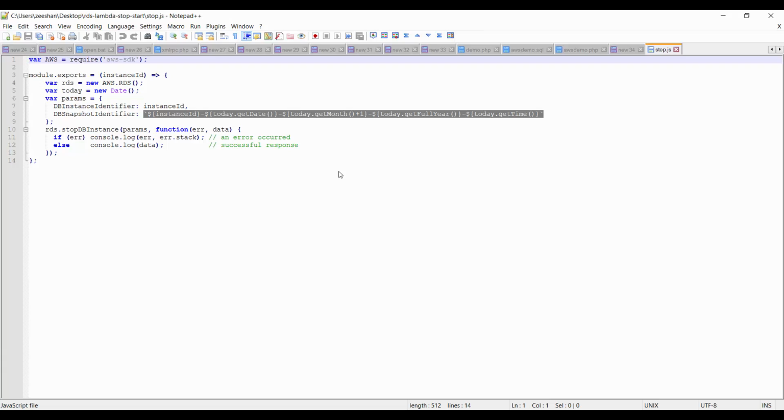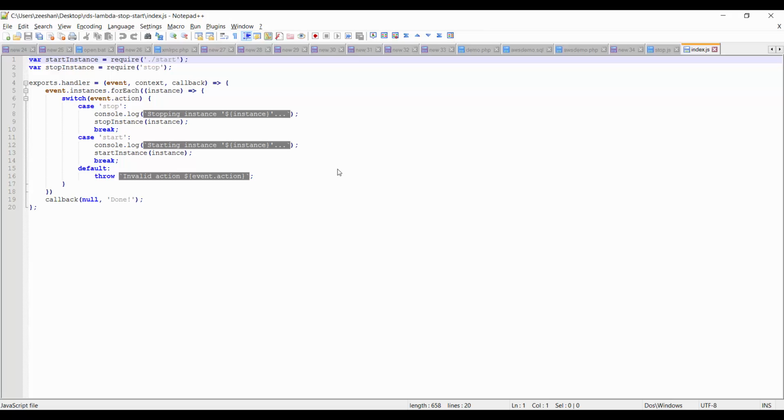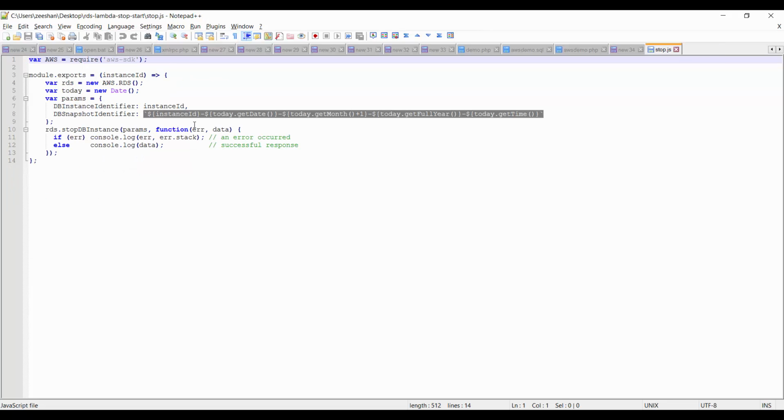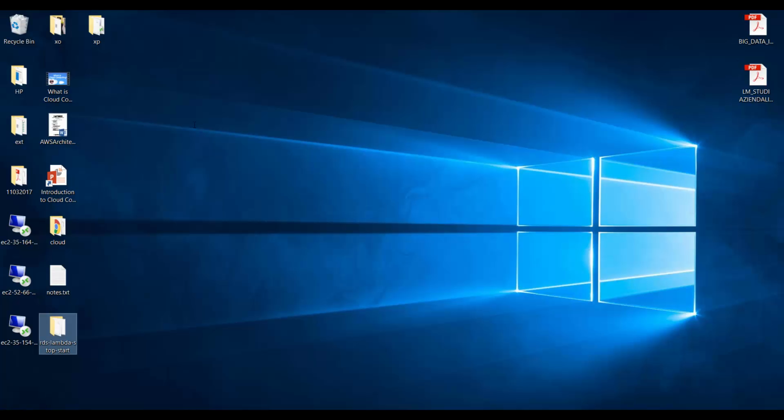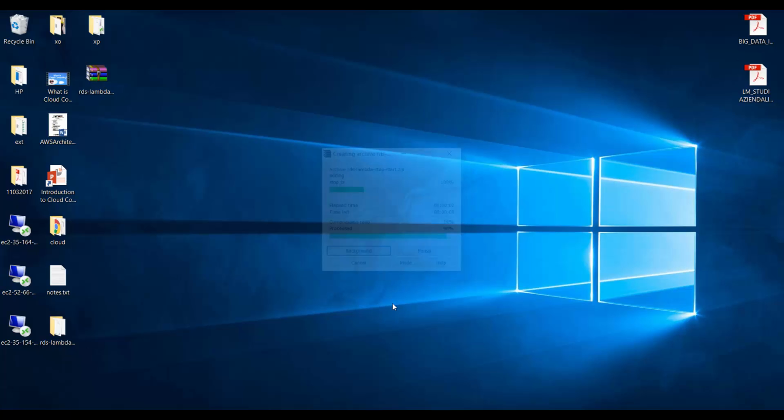So in stop, I import the AWS SDK, then I pass on the DB instance identifier and the identifier for creation of a snapshot in the format specified, like instance ID hyphen date, etc. And this one is the index.js, where I have mentioned different switch case statements for stop, start, which will take the parameters from here. So I will go ahead, just zip it and import it into a Lambda function.